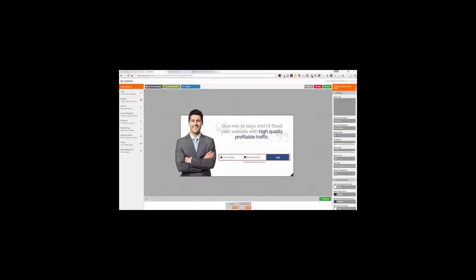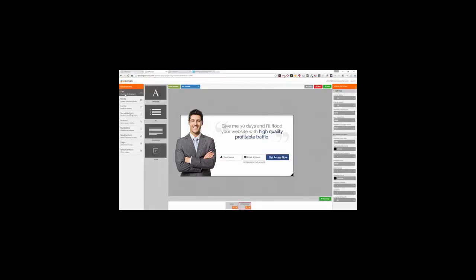So get access. I can spell now. So very, very simple. And I can just grab a headline or a paragraph. So I'll just grab that. See, drag and drop the elements right on. Boom. Edit them as you see fit. Enter your name and email now. I can turn off name fields. I can have it just email only to download, and just grab it.